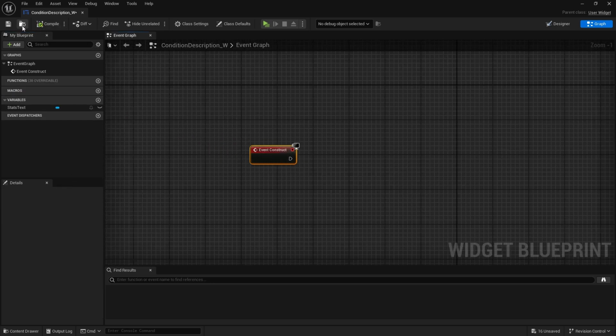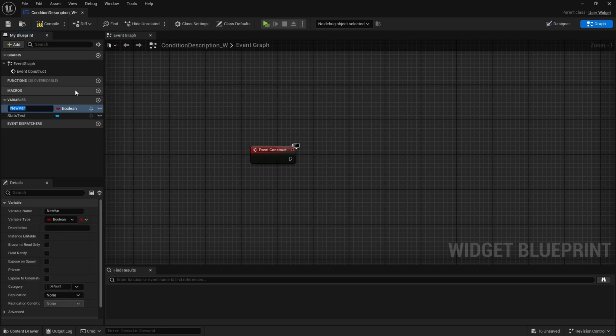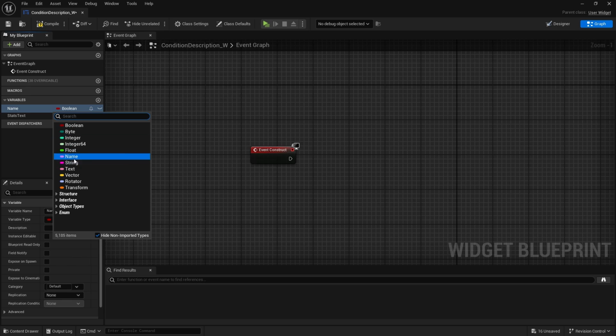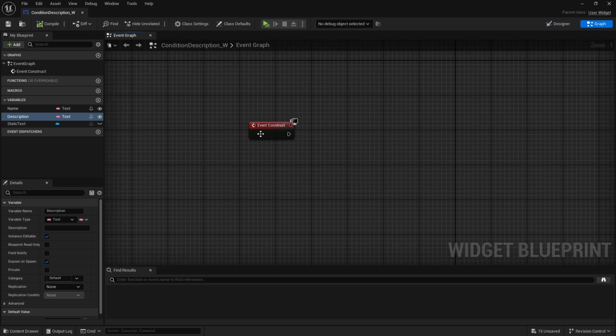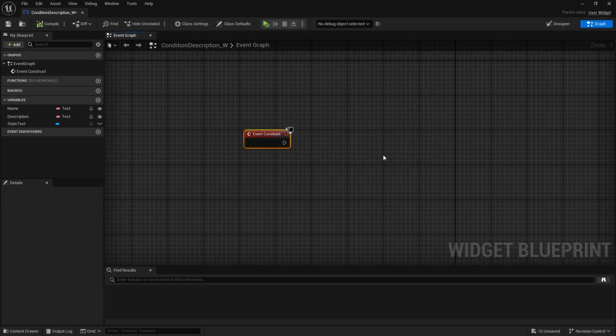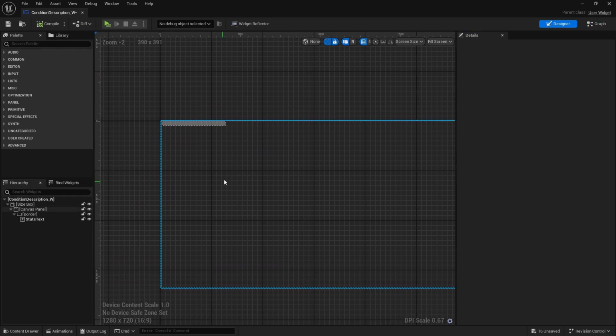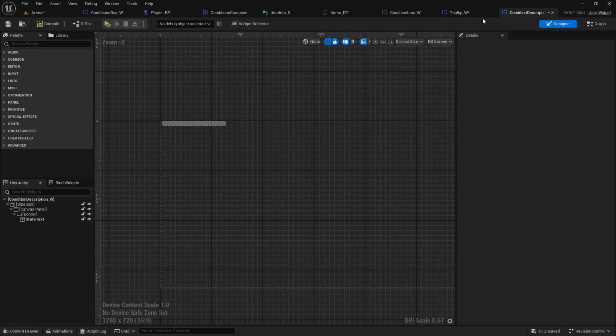And what we're going to do here is create different variables instead. So first one will be name. It will be text and then description, which will also be a text. They both need to be instance editable and expose on spawn. Compile and save. And right, what else? Let's set it first in our tooltip.